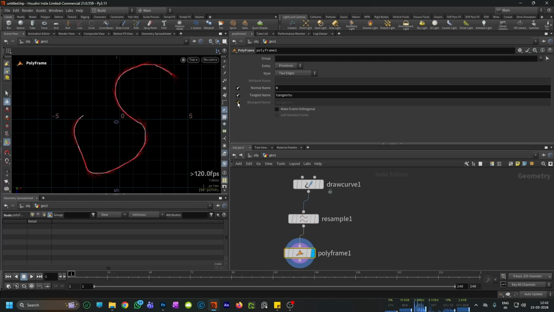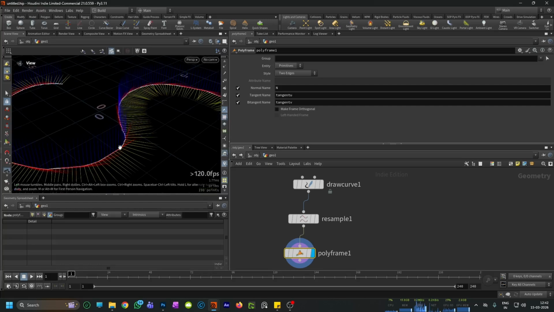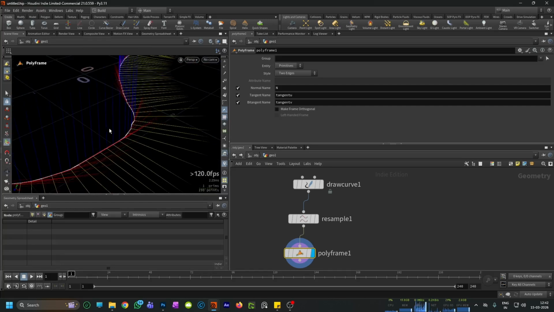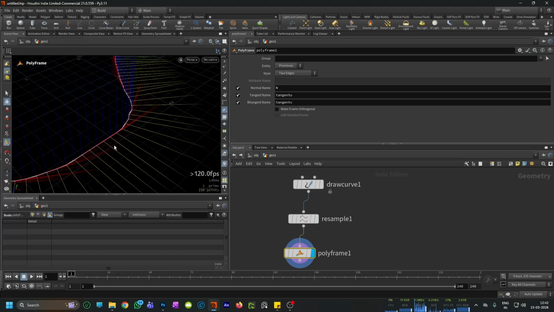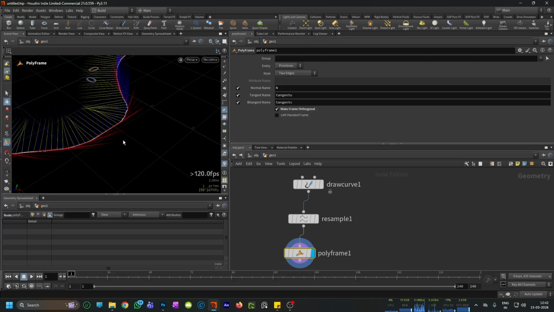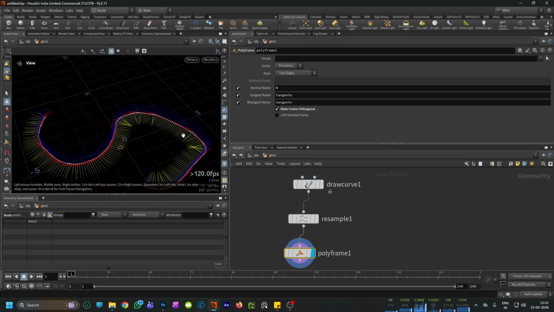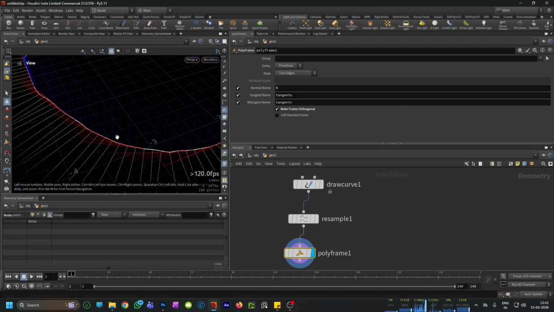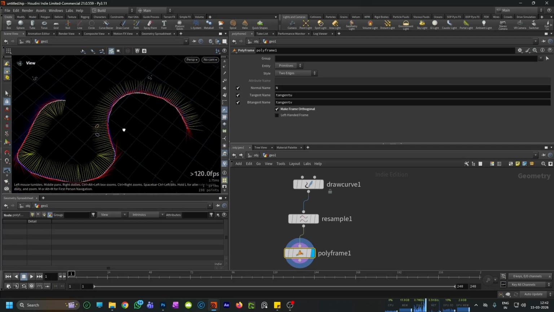And let me check this tangent v vector here. So you can see this node gives us these three vectors. This blue one is the normal vector, the red one is the tangent u vector, and the yellow one is the tangent v vector. Okay, and these three vectors are orthogonal. What that means is that these three vectors are perpendicular to each other, right? That's what we get here.